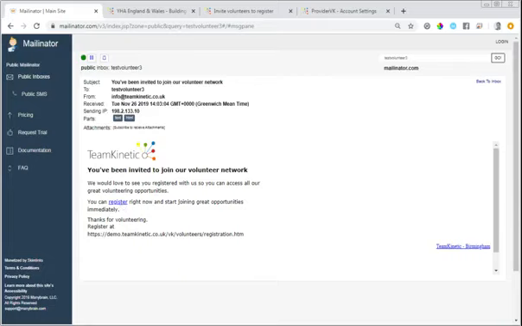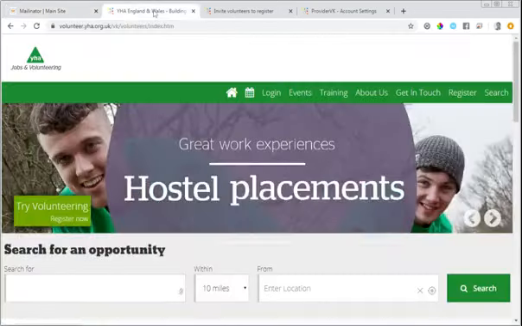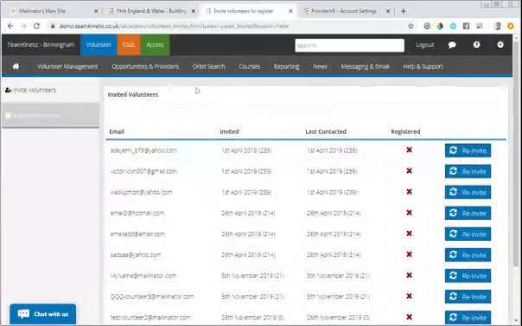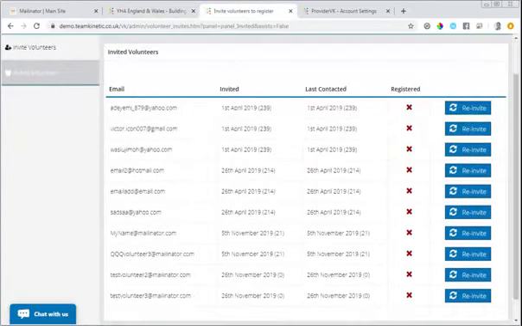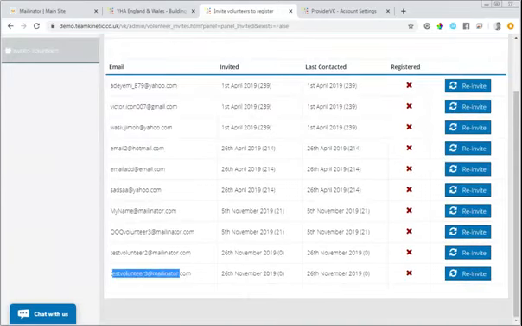Okay. Now, when I go back to the system here and refresh the page, I can see invited volunteers, and I can see that I've invited that volunteer, but as you can see, they've not registered yet. That's what I'm saying, so you can keep track of them. And you can even automatically send out a re-invite if you want to by clicking this button here.